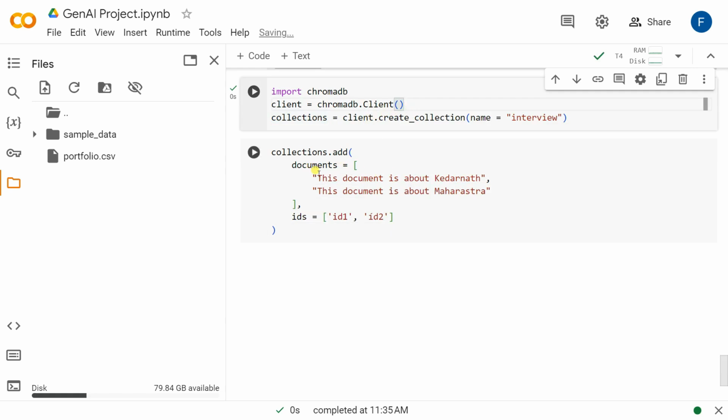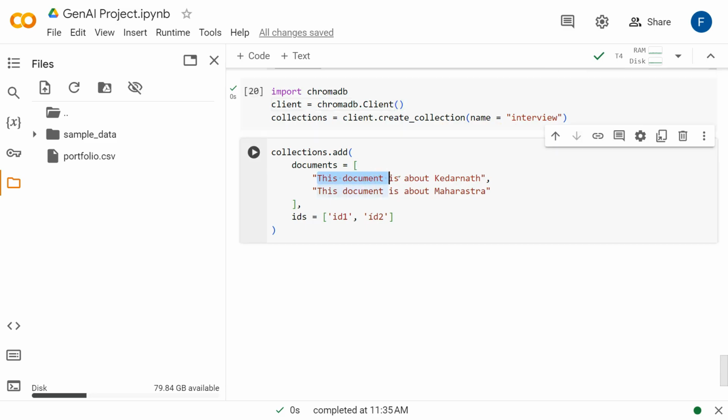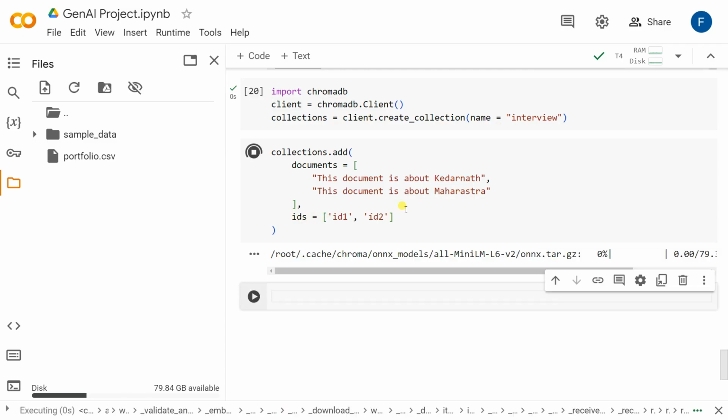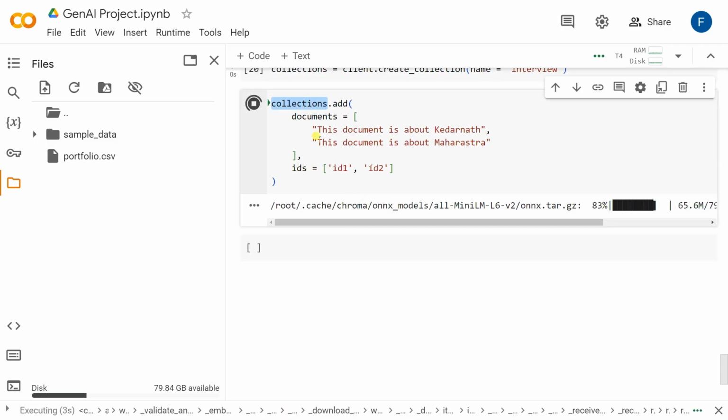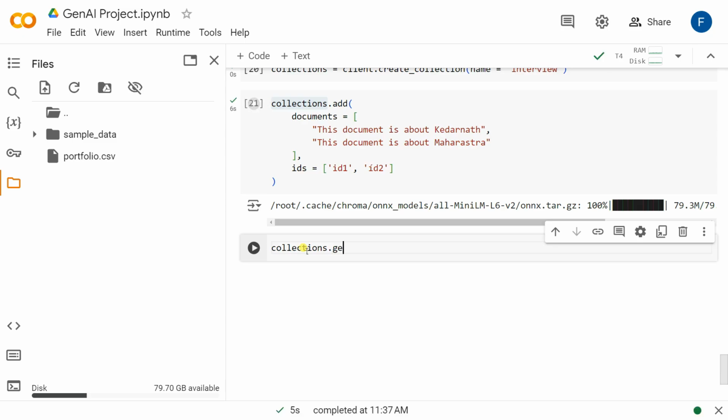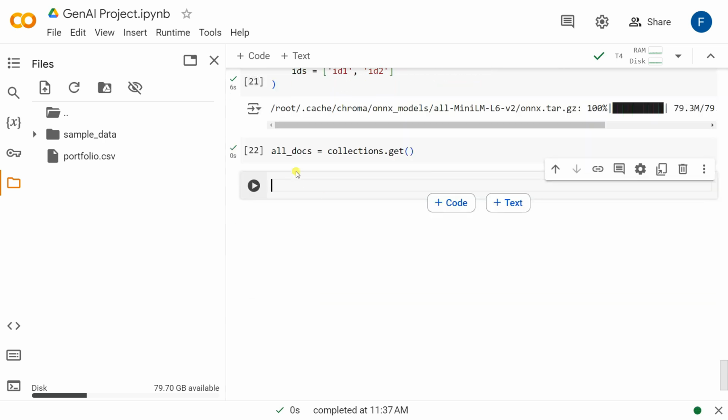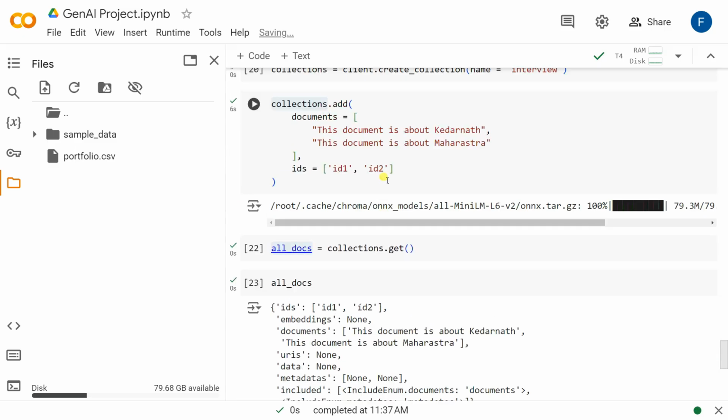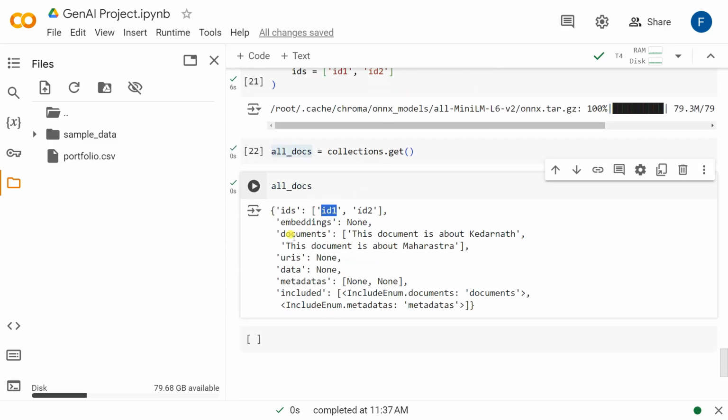See, we're adding some data to the collection that we created, called interview. Inside that, we're adding two documents. The first document is about Kedarnath, the second document is about Maharashtra, and we just add two IDs here. Now let's run this, and then try to get the data from the collection. Collection dot get gives all of the documents. Now you can see all our documents should be loaded. Now you can print it. So this is how our collection looks like. It has ID 1, and based on this ID, it has some documents.